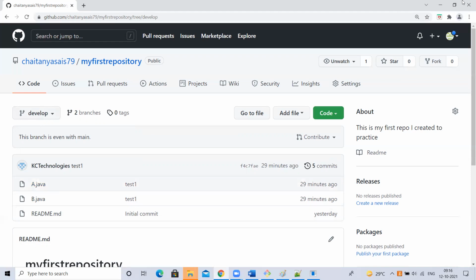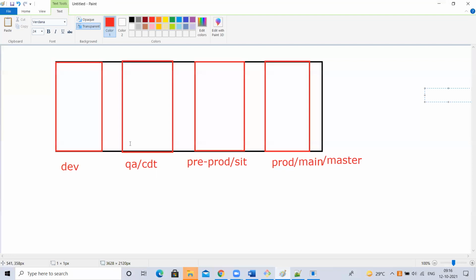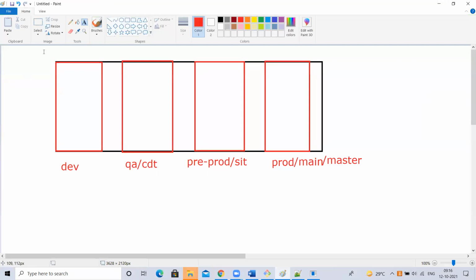For now, I created a development branch. Like this, we will create 4 branches in general. This is one branching strategy in general. All the developers will be connected to this development branch. Okay, fine. They committed the changes.